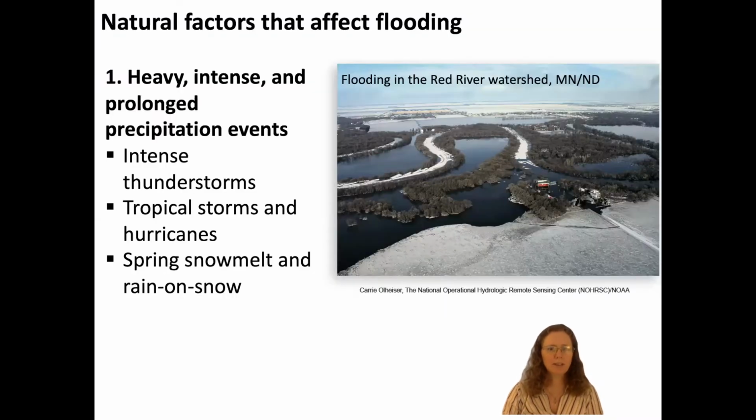In most cases, the single most important ingredient for a flood is precipitation. Large amounts of rain falling in a short space of time or continuing over days set the stage for a flood. In the US, we get localized floods from intense rain and thunderstorms, and more widespread flooding from tropical storms and hurricanes.